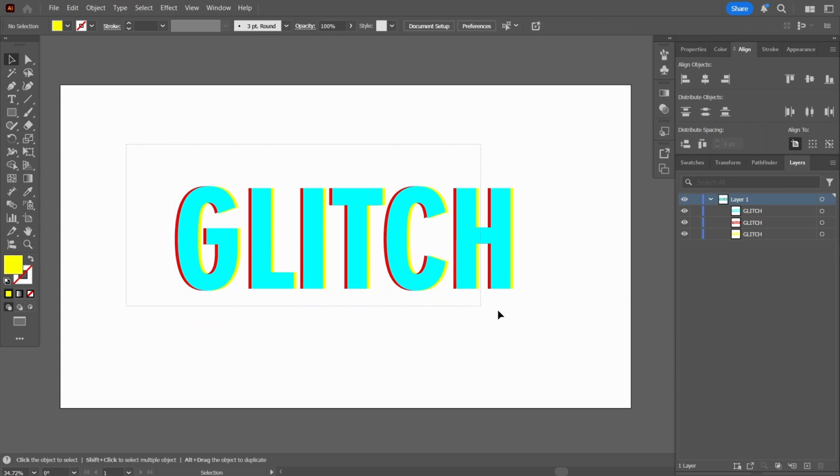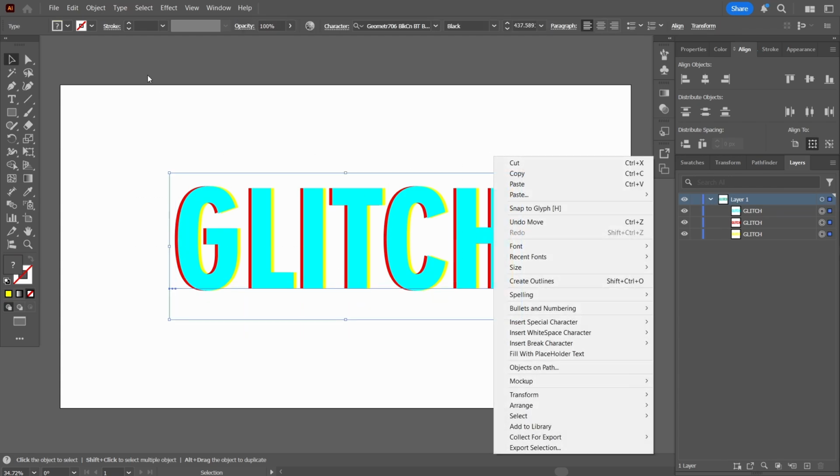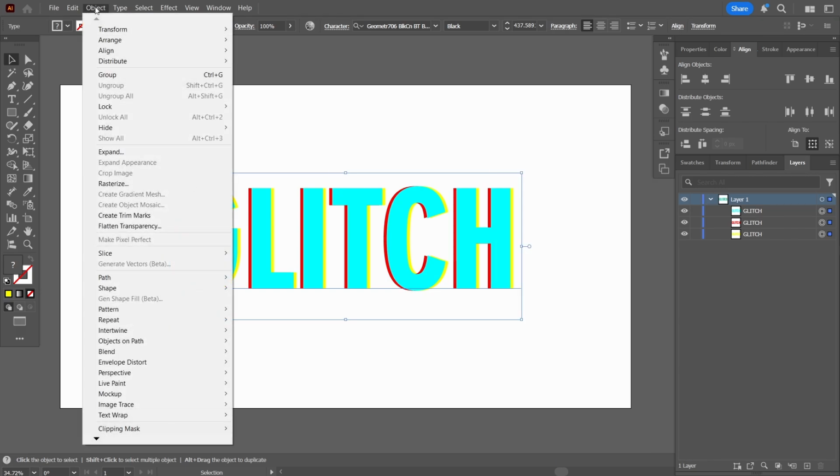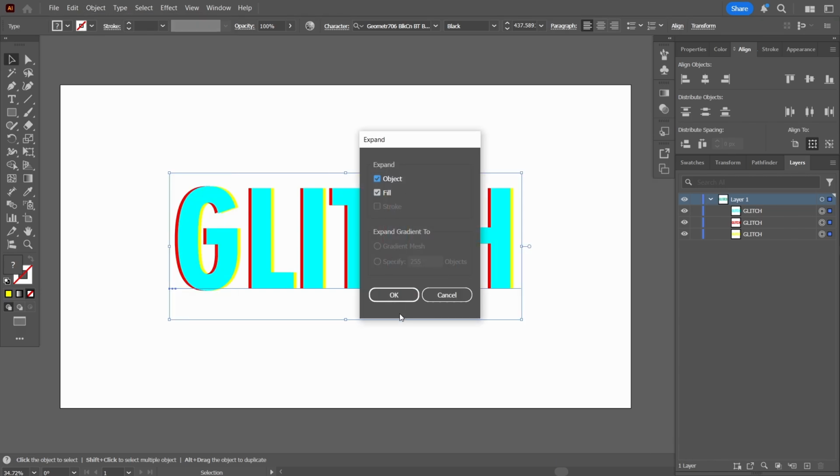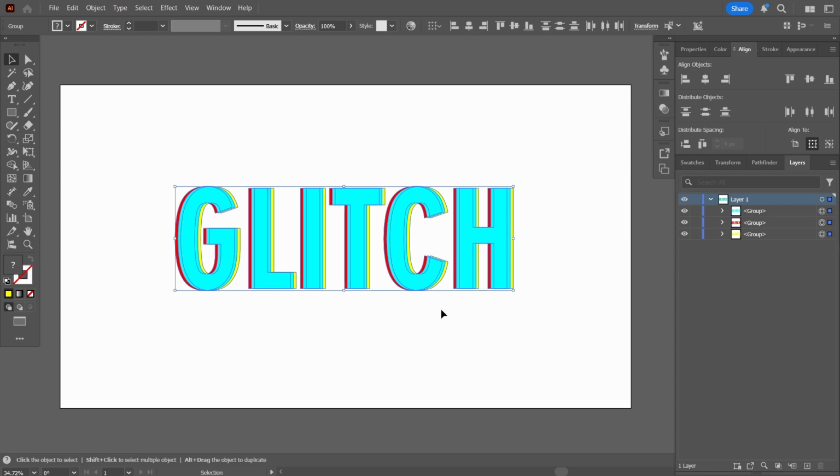Next, I'm going to select all these 3 text. I'm gonna go up here. I can create outline from here on the right click, or I can go up here in the objects and then come down here and expand and press OK. Now all of this text has turned into an object.